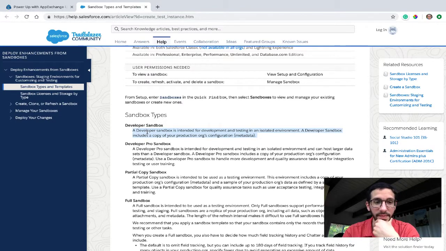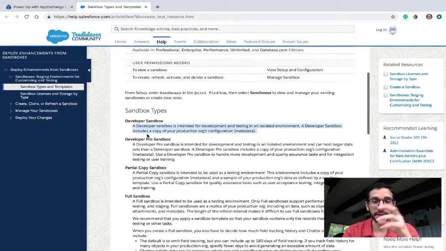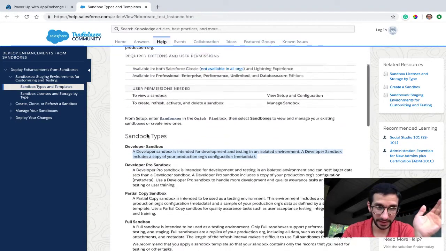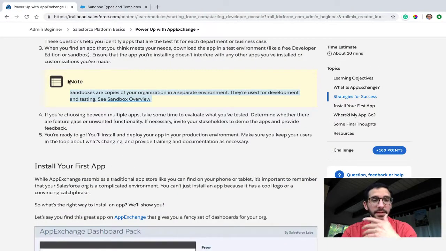The developer pro sandbox, okay. So there's a developer edition, which is a different thing. It's like just a different version. The sandbox is a copy of your org's configurations. I'm trying to think if there's a way to remember that. Like a sandbox is a place that you want to play in.